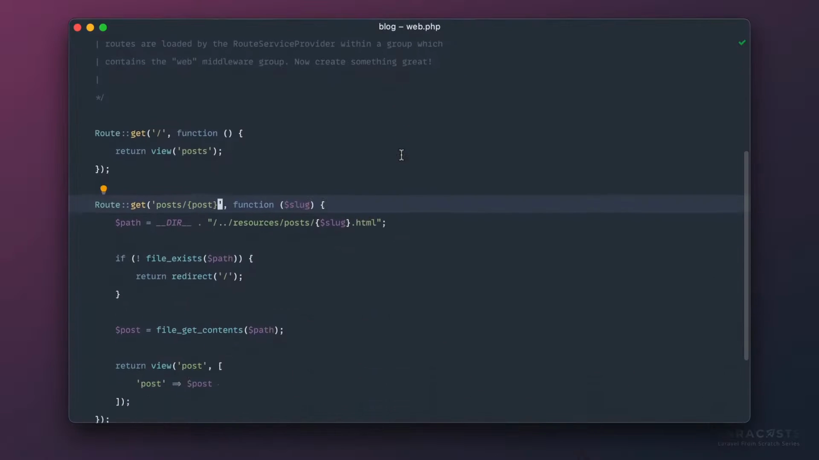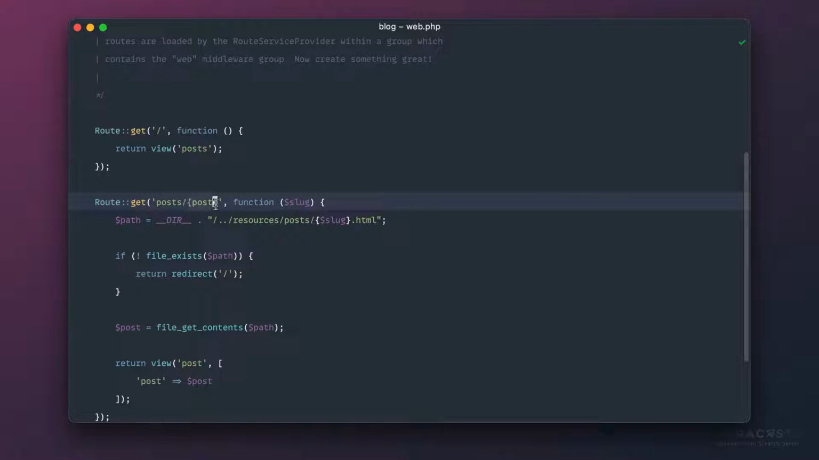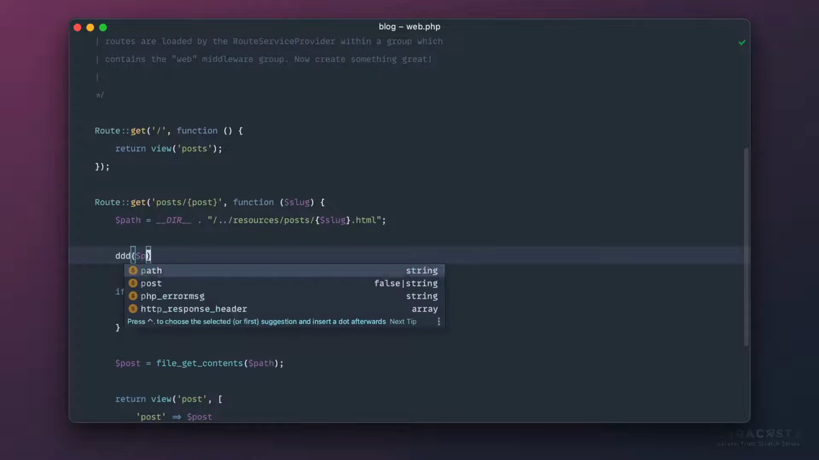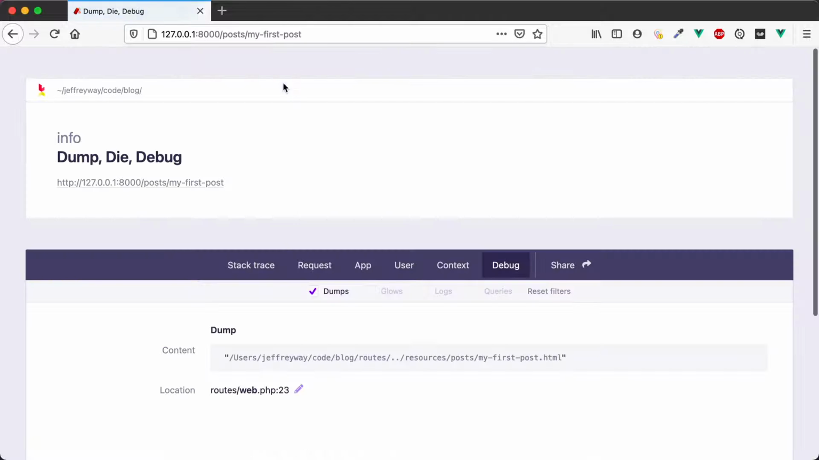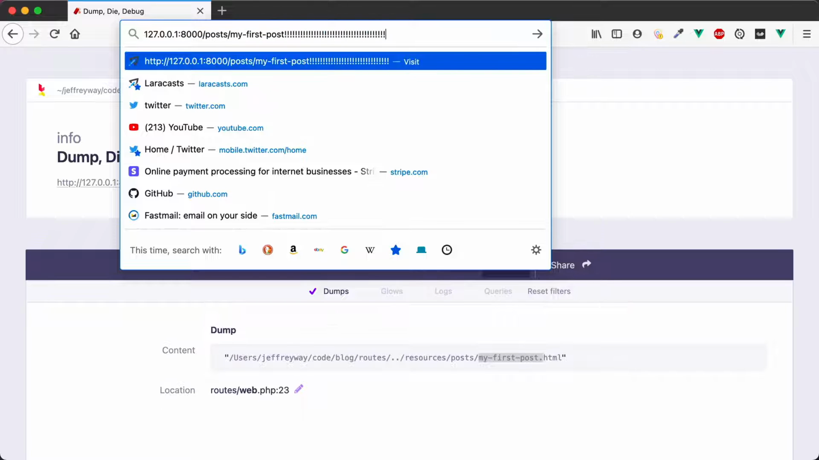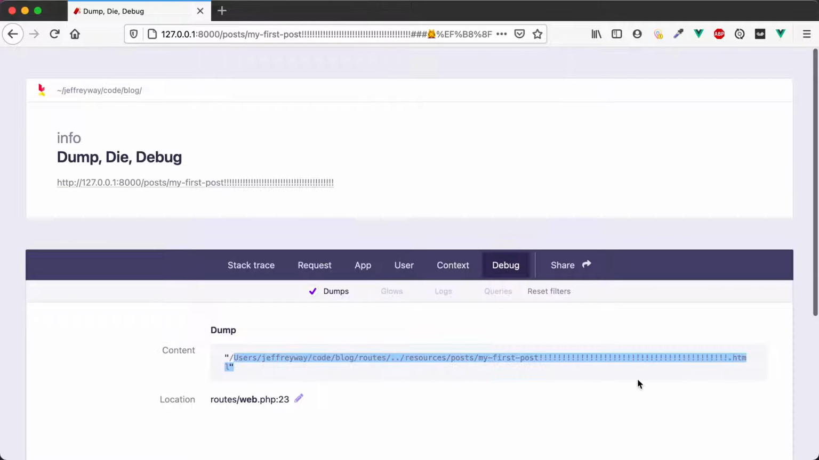In my routes file, this wildcard as it currently sits can be anything. It's then included in this file path. So if I die, dump, and debug the path, and we have a look, let's access a post, and sure enough, here's the path that is generated. But again, the problem is that wildcard could be anything, as you see here. And we don't want to allow that.